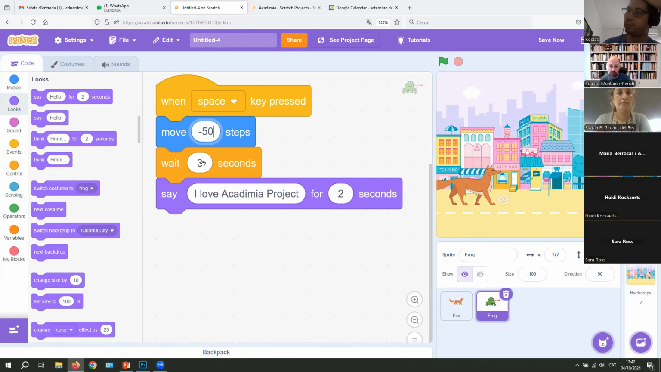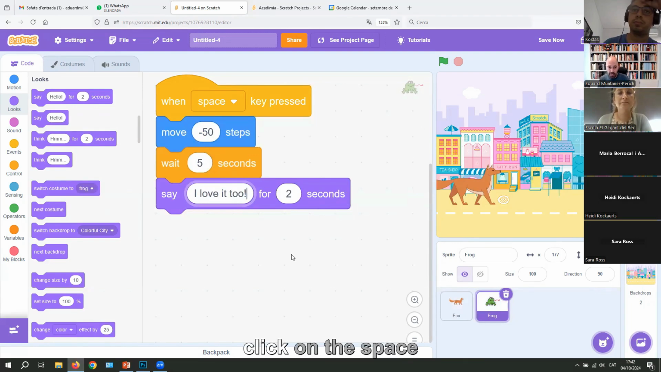We can also wait a few seconds. Maybe we can wait more seconds. So the fox is going to talk first, and then after the fox finishes talking, the frog can answer, I love it too. So now if I click on the space key, both characters will move at the same time. The fox will say something after 3 seconds, and the frog will say something after 5 seconds. So it's going to be like a short dialogue between 2 characters. So we are already creating a story.